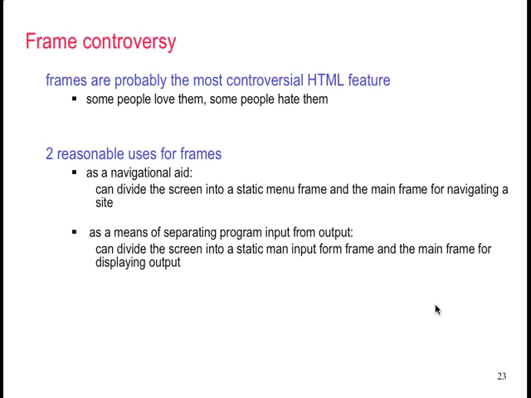Frames are probably the most controversial HTML feature on the market. Some people love them, some people hate them. I hate them. And I'm not subtle about that either. I really do hate them. So, two reasons to use the frame. Here's why people use them.